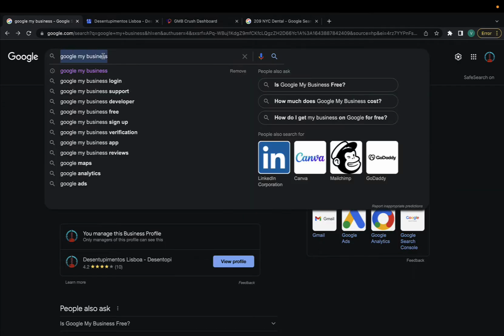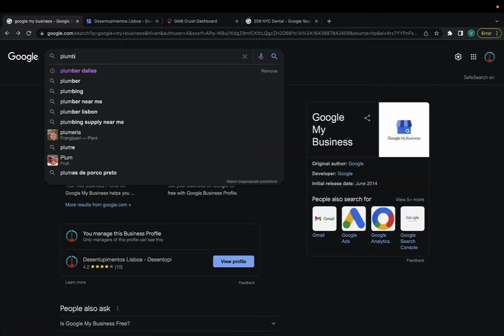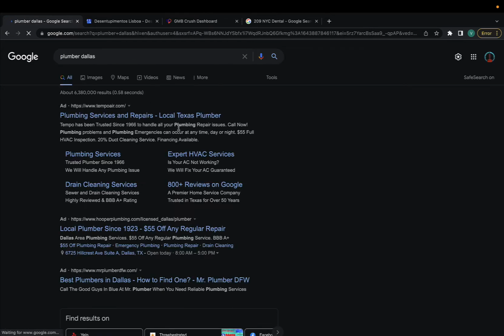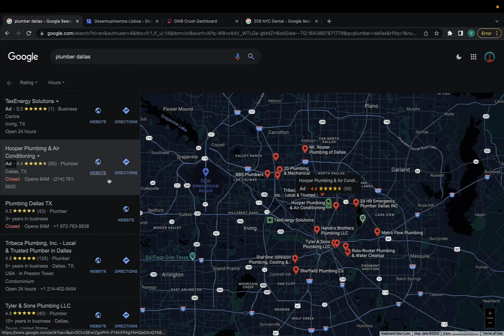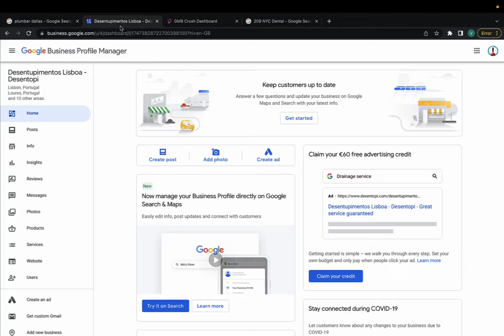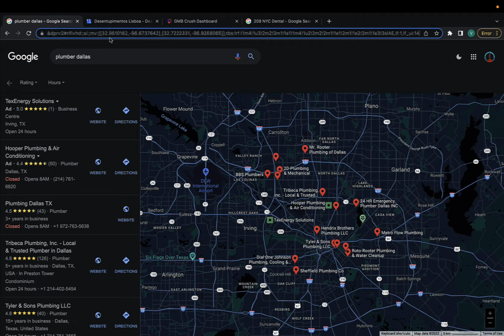But what this will get you is a listing just like this one. Now you need to optimize it. You'll be prompted to this business profile manager, and I want to go over every single thing that's here one by one. This is after you claimed your GMB, so you actually registered your business online through Google My Business, and you claimed it, because there are unclaimed listings.